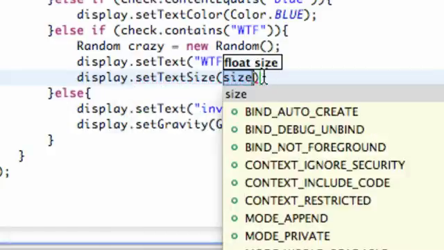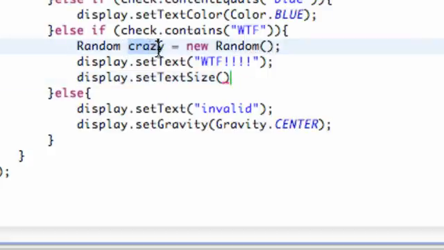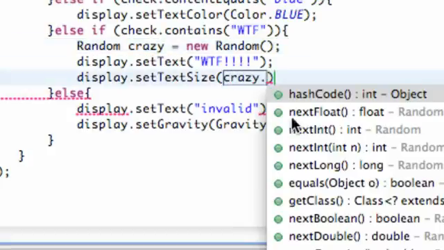and here's where the beauty comes in, because we can just say, you know, like 10, something like 50, but instead we can refer to our random variable that we set up called crazy. So we're going to say crazy dot, and this is how you set up the parameters that you want it to randomly select. So we're going to work with an integer.